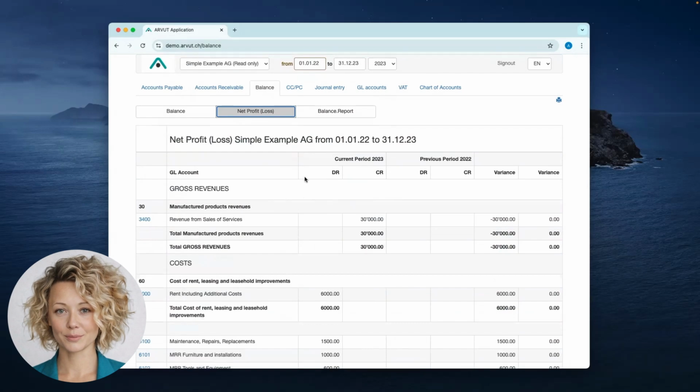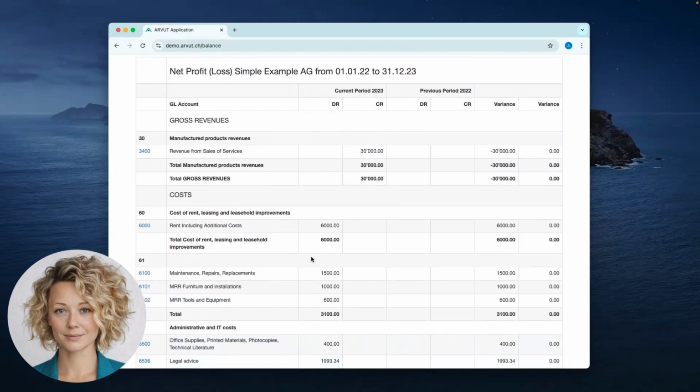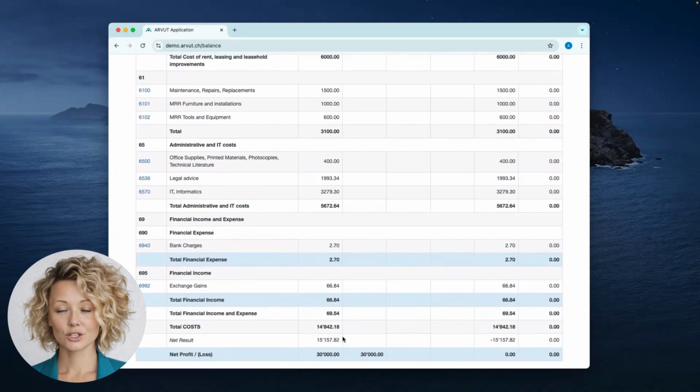Here is total revenue. And here are total expenses. Total expenses are 14,842 Swiss francs and 18 centimes. Net income is 15,157 Swiss francs and 82 centimes.